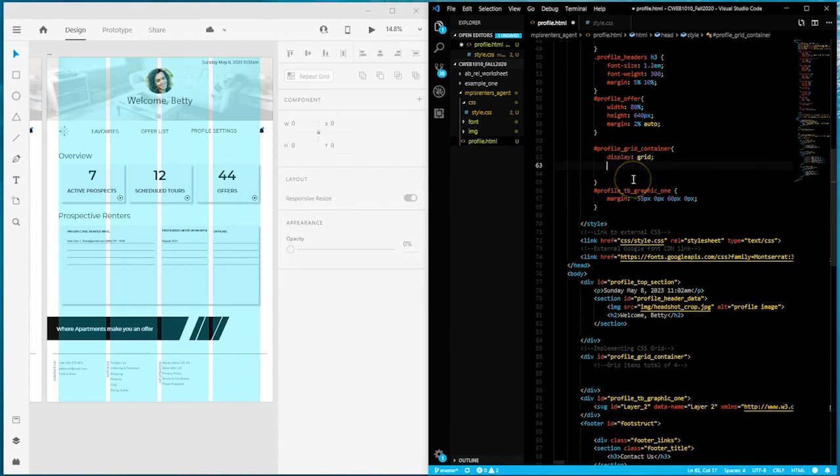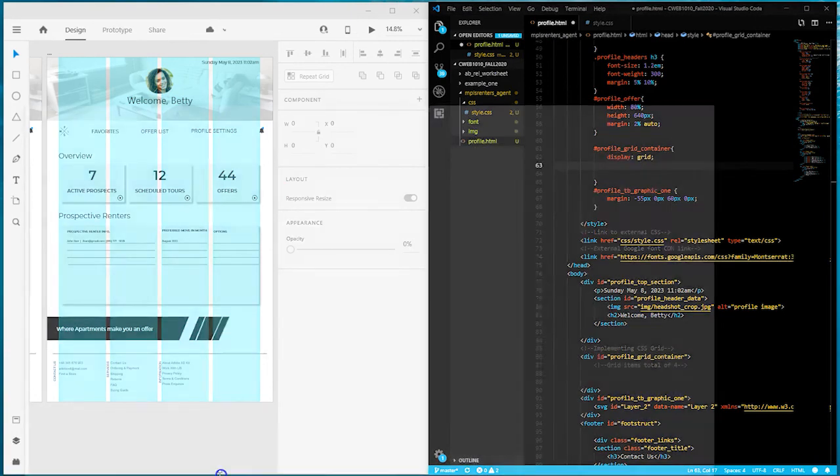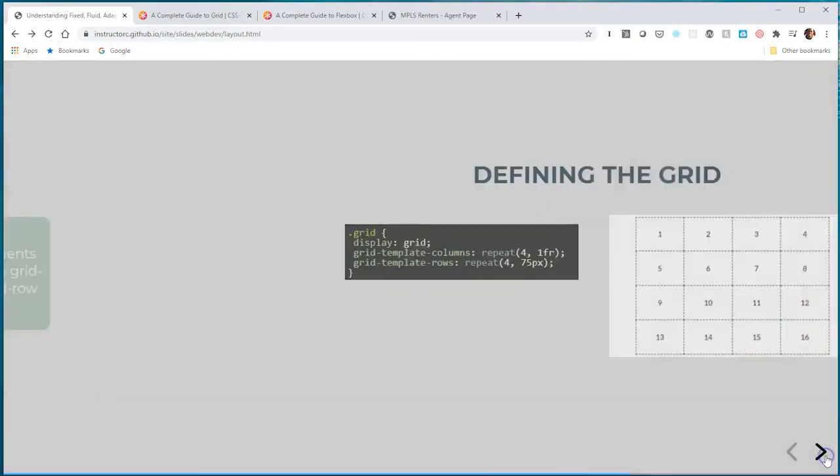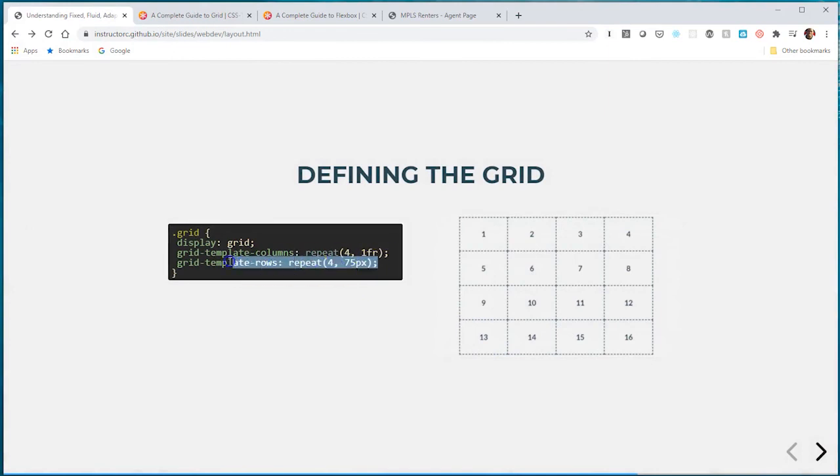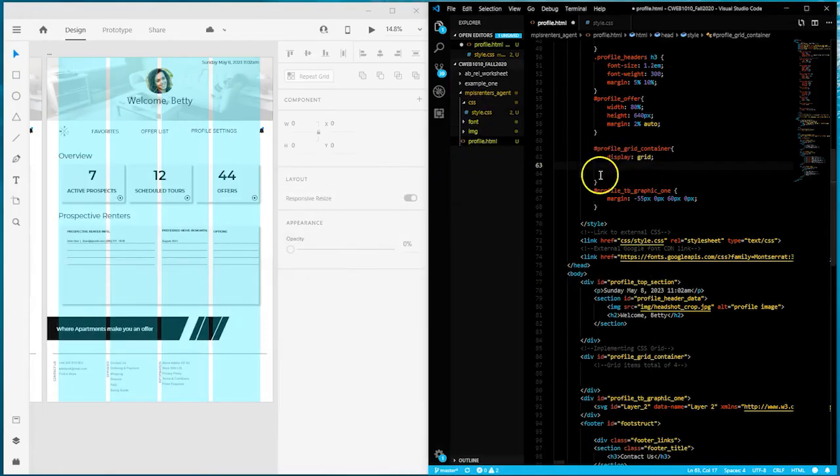And we're going to set the number of columns and rows. And so if I look back here, if you go to the next slide, it talks about how to set the number of columns and rows. I want to use these two properties here, grid-template-columns and grid-template-rows. I'll copy it, and I'll just paste it in here.